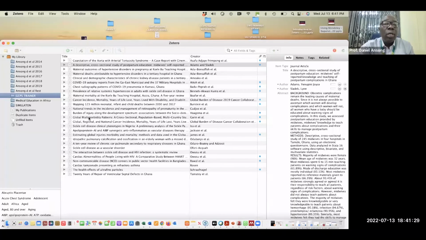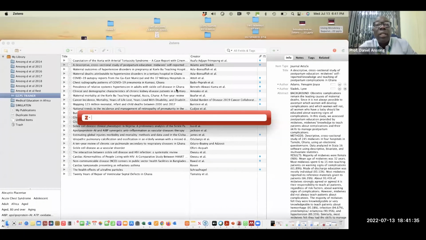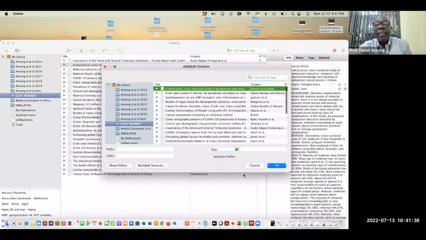So you can say you want the classic view. This is the classic view. It's the same thing, the Ghana College trainer. Then you say first article, you select it. 1, 2, 3, 4, 5, and it's there.